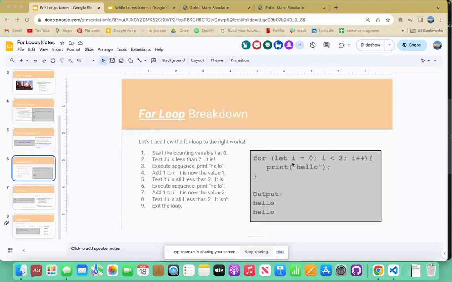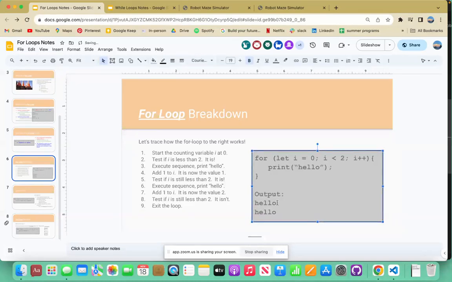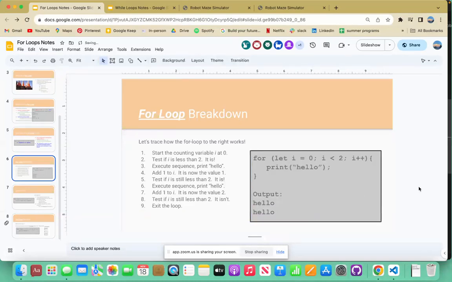So first, we're instantiating a variable I to the number 0. So now we're going to check, is 0 less than 2? Since it is less than 2, let's go through this for loop and print hello. So now we just printed hello once, right? So that's what we just did. We printed hello once. And now let's go through this again.